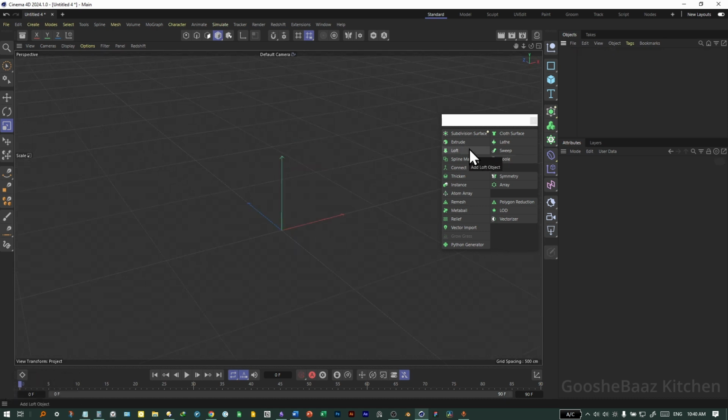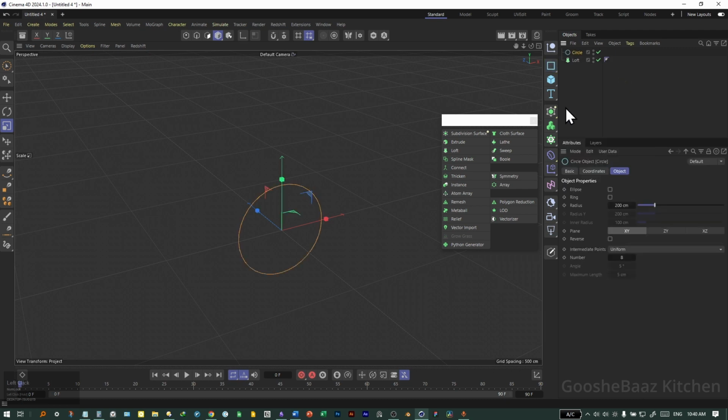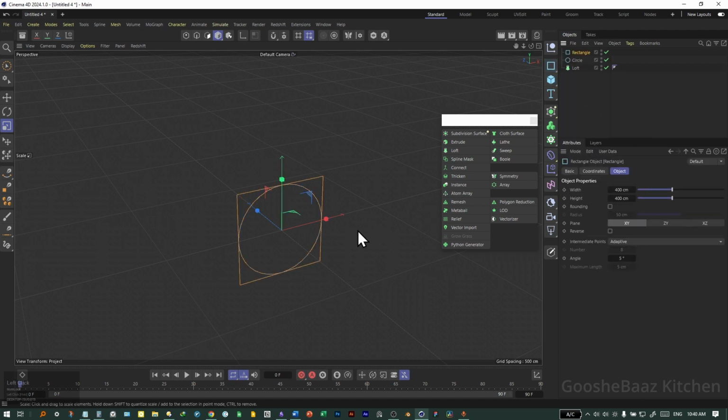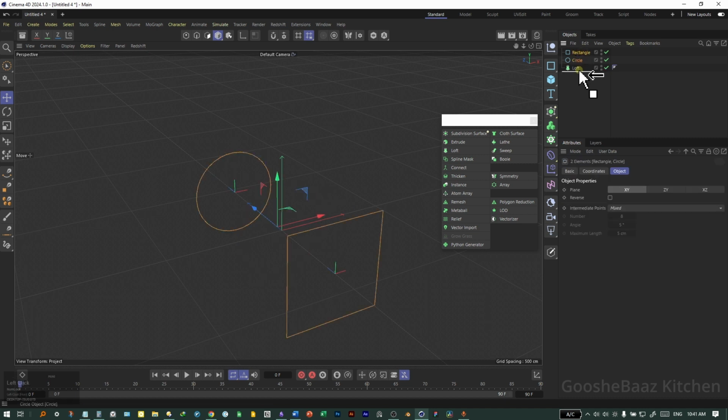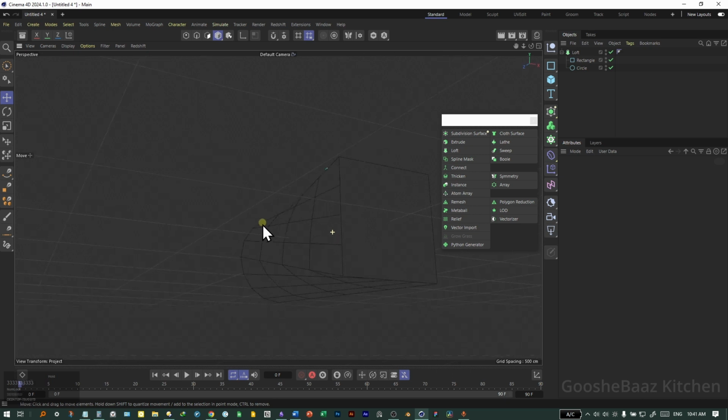Next generator we want to explain is loft. It needs two or more splines. For example, I add a circle here, another rectangle here. Let's first make them offset from the center and add both of these splines as a child of loft generator. As you can see, it is very similar to extrude and sweep, but the main point here is that you can morph between different splines while making a geometry.